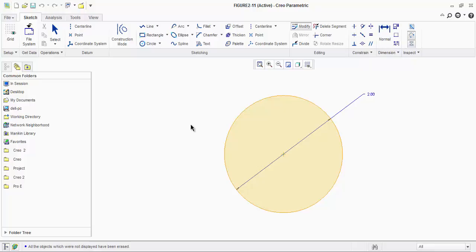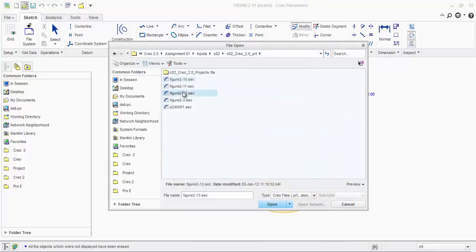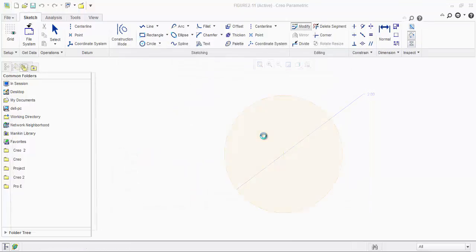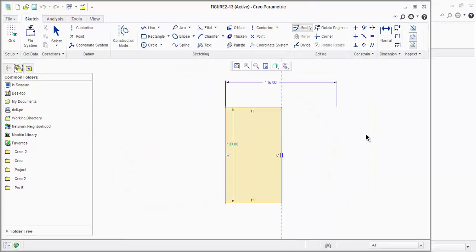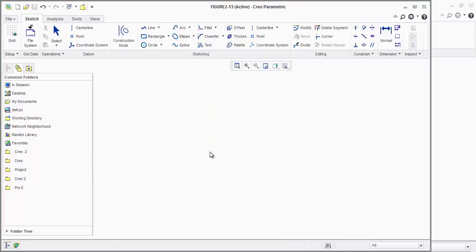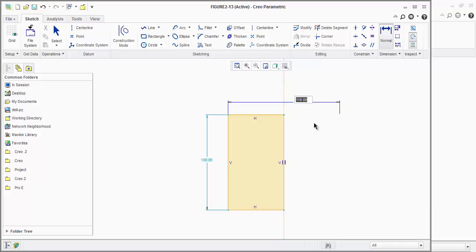Let us see how we can add a dimension to the revolved sketch. Let me open another example. Click on figure 13. Here you can see this is the section for revolve, and I can delete this dimension. You can click on normal, click on the center line, click on the point, and again click on the center line, and click using your middle mouse button somewhere outside this section, so you will be able to add a diameter dimension to the revolved section.